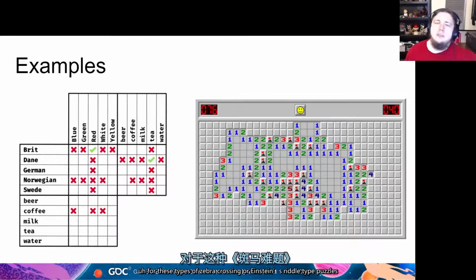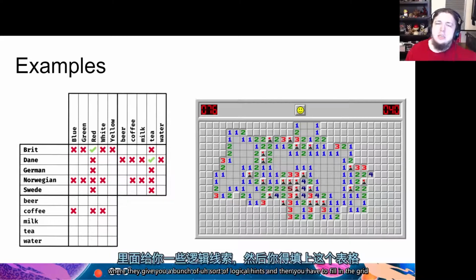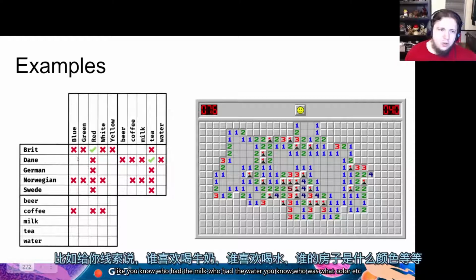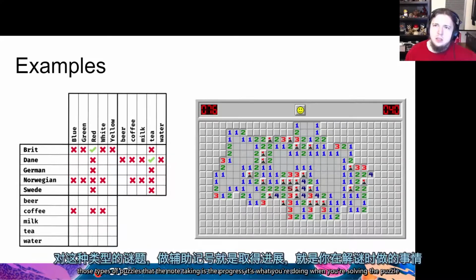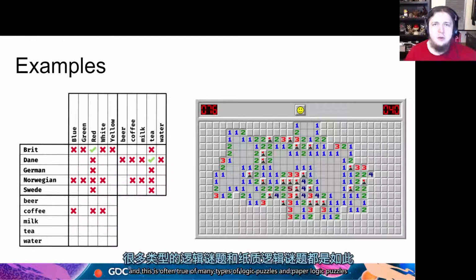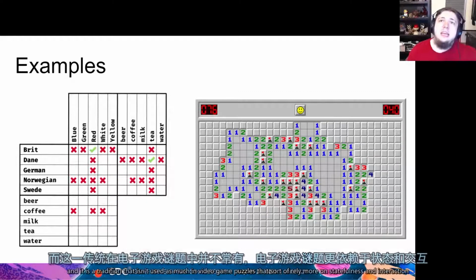For these types of zebra crossing or Einstein's riddle type puzzles, where they give you a bunch of logical hints, and then you have to fill in the grid, like, who had the milk, who had the water, who was what color, etc. Those types of puzzles, the note-taking is the progress. It's what you're doing when you're solving the puzzle. And this is often true of many types of logic puzzles and paper logic puzzles.